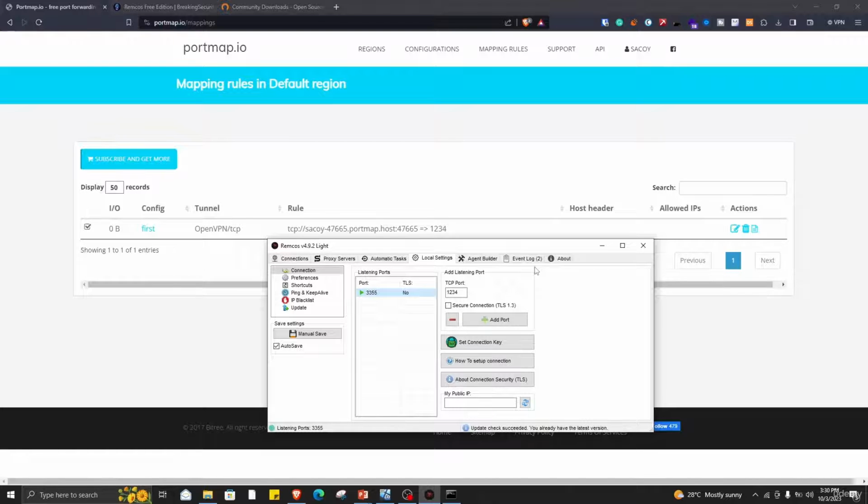So in your case you might not need this, because you have to input the password at the victim's end. So I will untick this and click on add port. Now I don't need this 3355 port, so I will remove it. Now here you can see it is listening on port 1234.